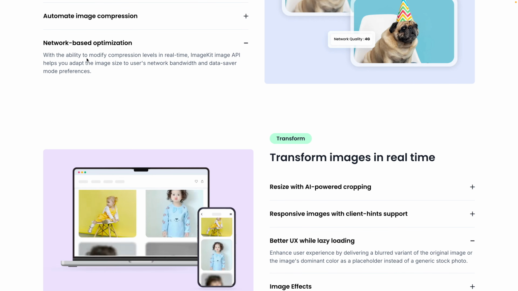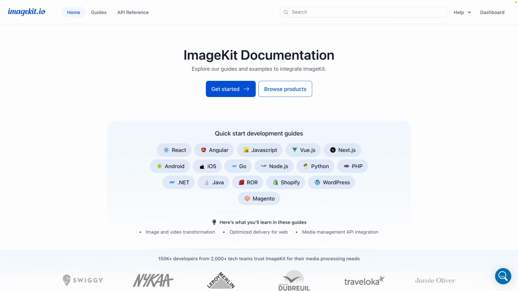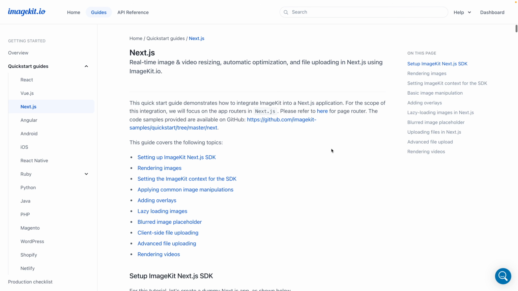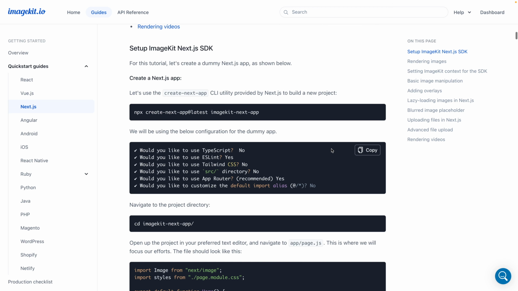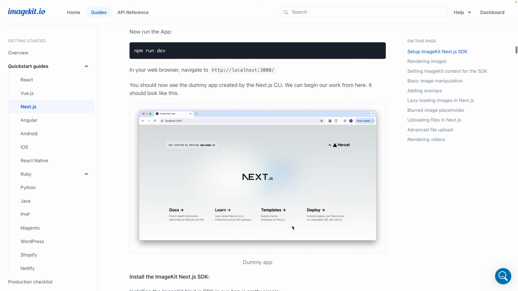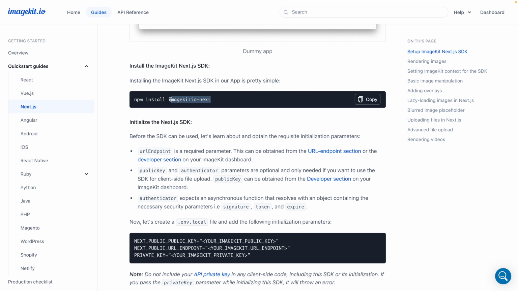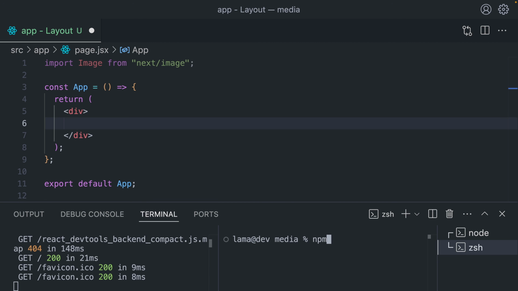So let's open the documentation and see how to use it. You can use it with most of the languages and frameworks. Let's choose Next.js. We already have our application. I'll skip here. We are gonna need this library. Let's install npm install imagekitio-next.